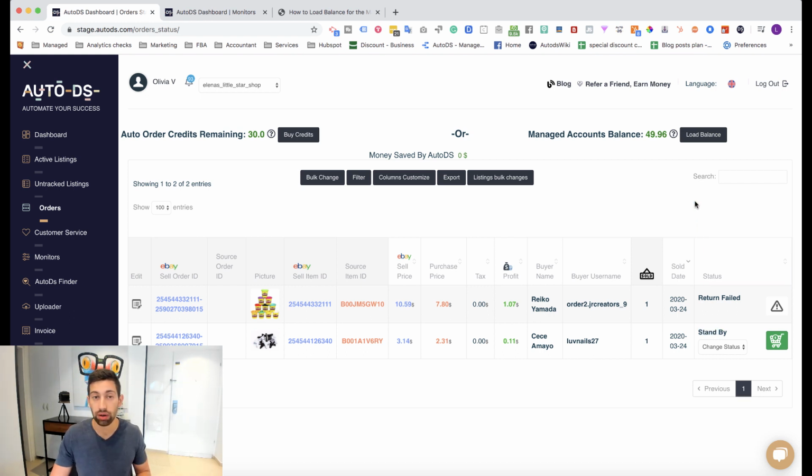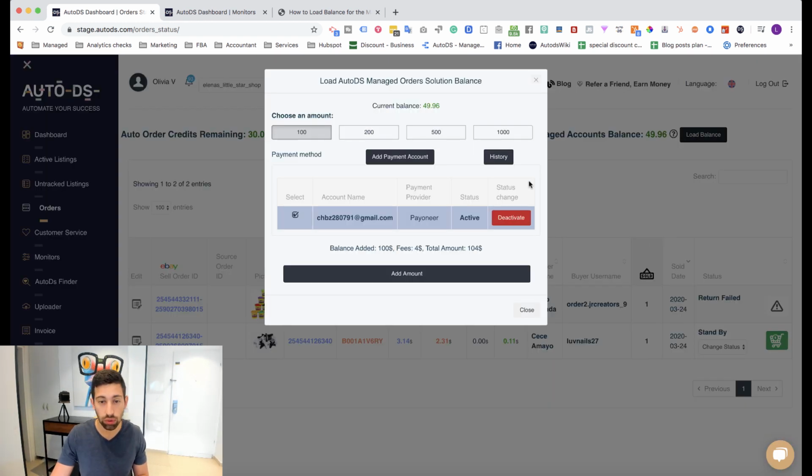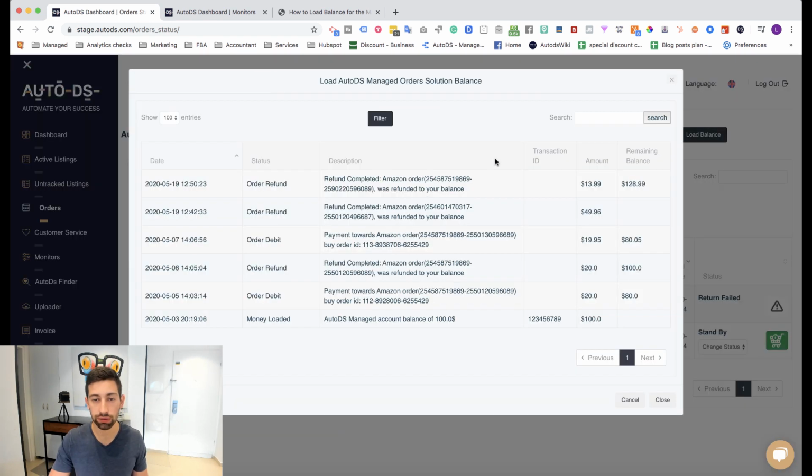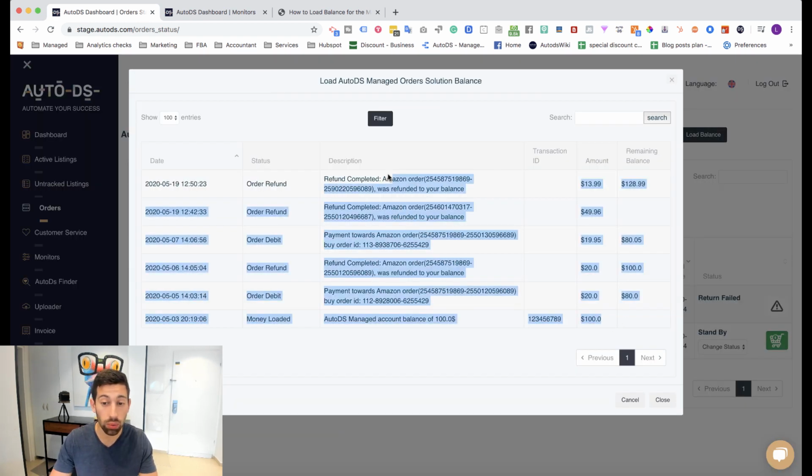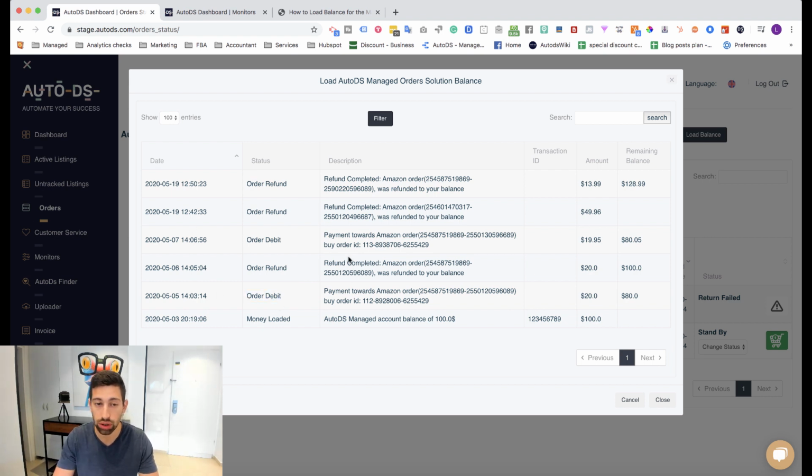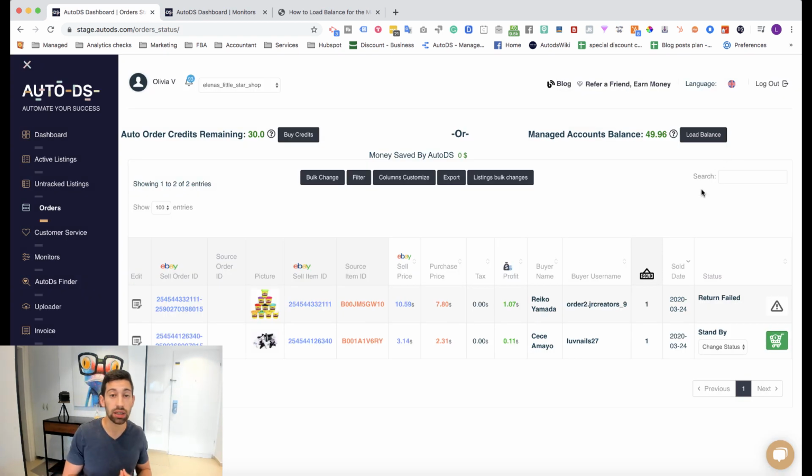The last thing here, how do you follow up the balance? So if I go to load balance, I will have here the button of history, and here you can see all what happened in your account. For example, AutoDS Managed Account balance, so added balance. And then you will see the processed order. Then you will see refund, for example. And everything here you will see. If we charged you, or if we refunded you, and the remaining balance after each of the actions, everything will appear on this page. So this is the process basically for Amazon right now.